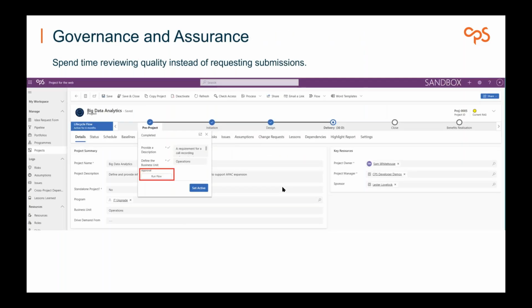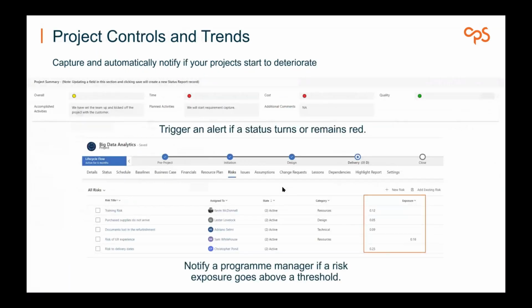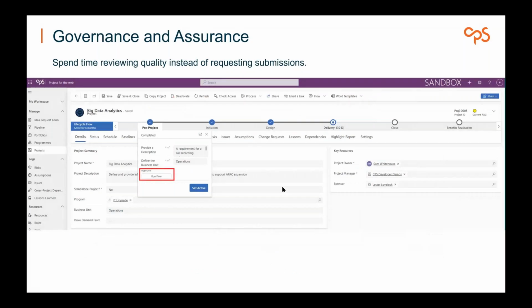So governance and assurance, extending Project for the Web further. You could look at running an approval process, and that approval process is something that could be run against a project. It could be run against the pipeline request. And once that approval runs, the project could then move on to the next stage as it's deemed appropriate based on the approval steps that are required.